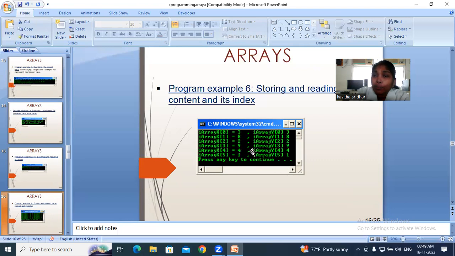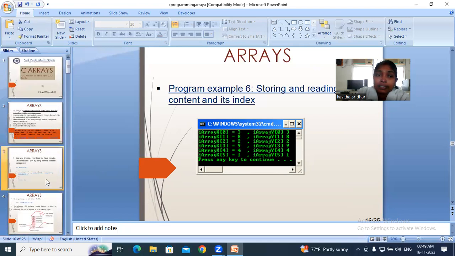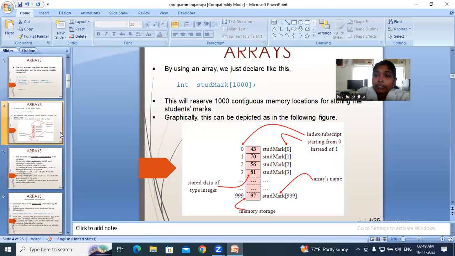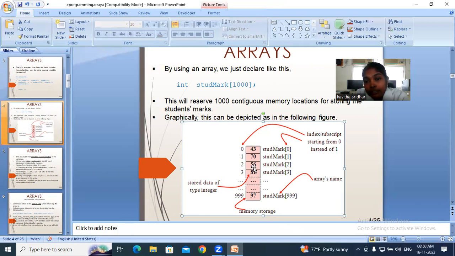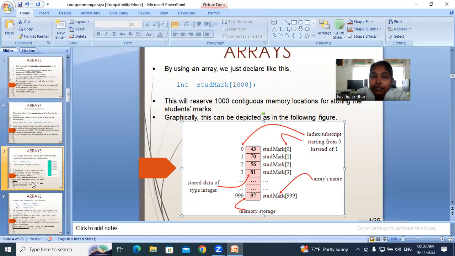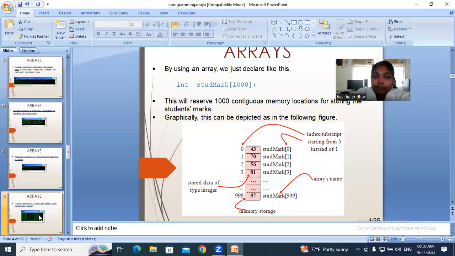Those elements can be read in reverse order: 1, 4, 9, 2, 8, 3. Do you understand? If you do not understand, reverse order means, for example, 97, 81, 56, 70, 47. That is the reverse order.